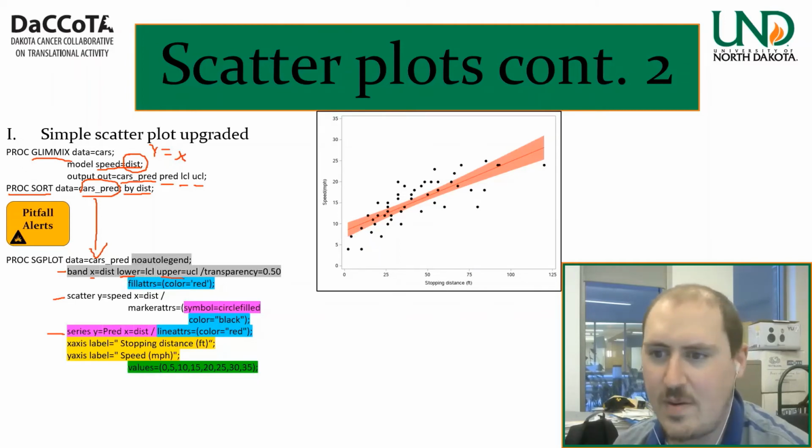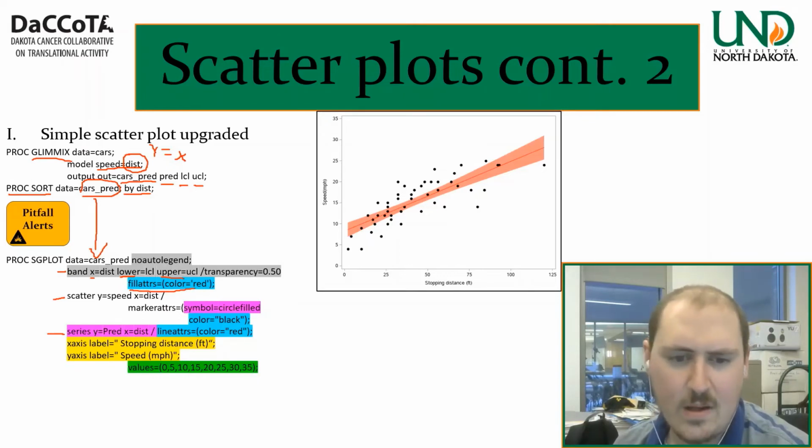You can set transparency and any sort of attributes. So the fill here, I'm going to make it red. Then our scatter is actually these dots, so Y against X. And then you can set any sort of attributes. I'm going to make them circle filled in black. And then our series is this line. So the Y equals now not speed, but pred, because that's what the prediction values in our data set are called.